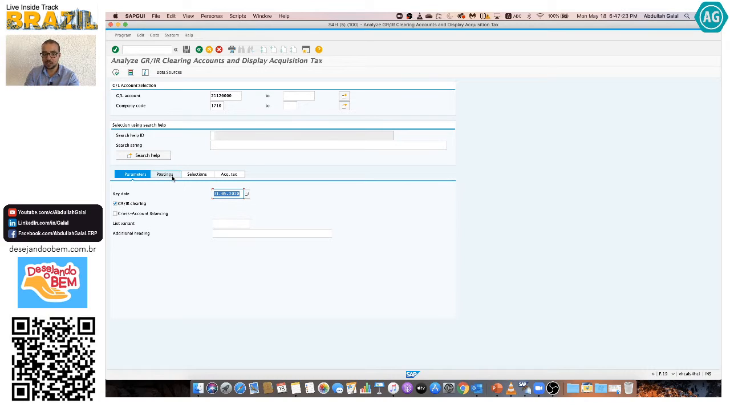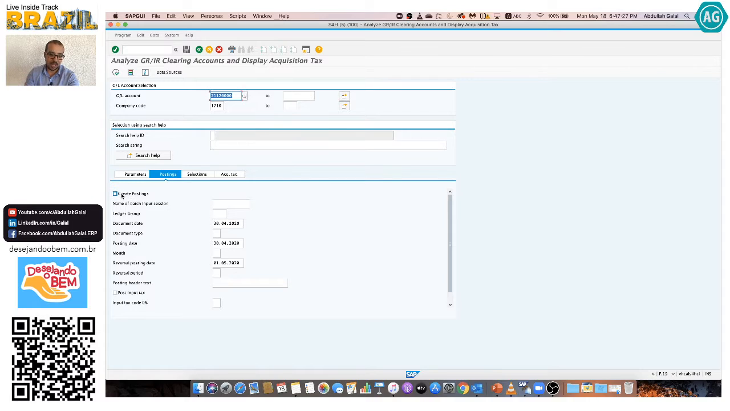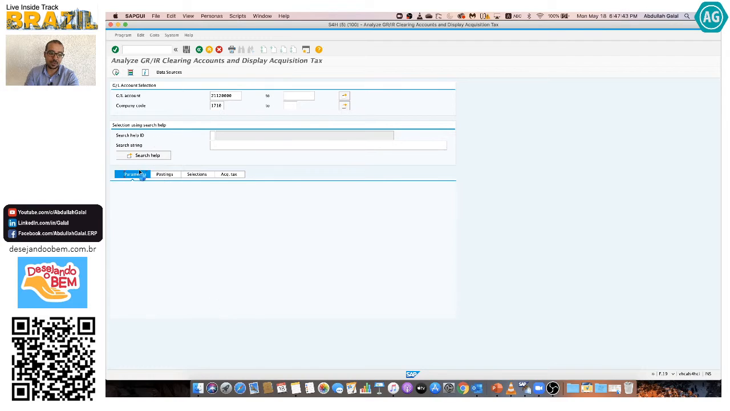If I run the program like this, nothing will happen. So I have to go to postings and click on create posting. If I didn't click on create posting, it is like a test run. SAP will just show me the values, but it will not post anything. So let's do this as a test run first. So all I did is I inserted the GRIR number and the company code and the key date, which is the last day of the month, and execute.